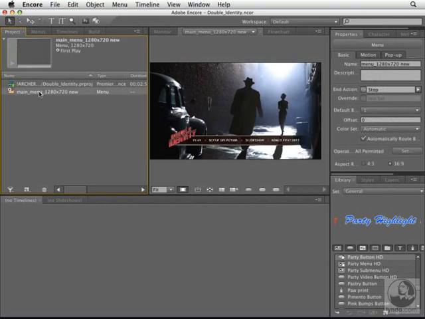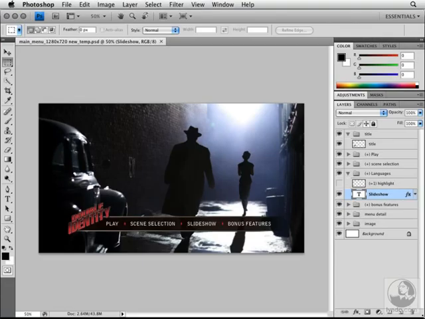I can select a menu in the project panel and then go to the Tools panel and click the Edit Menu in Photoshop button to edit that menu in Photoshop. This will open the file here in Photoshop. And as you can see here in the Layers panel, there are layers which indicate which layers are buttons. We can make changes here, and once we save it, our changes are reflected back in Encore.